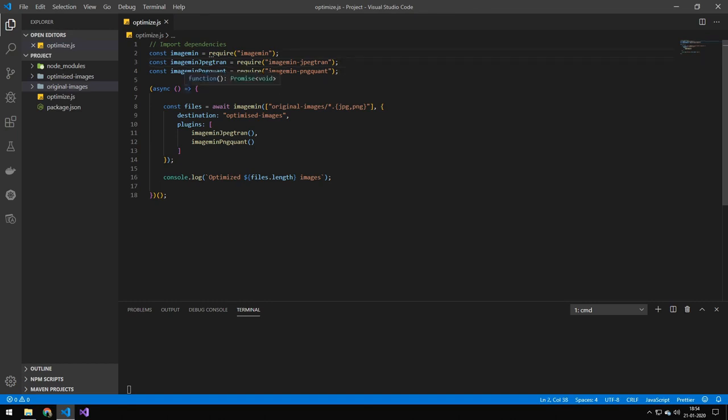ImageMin runs asynchronously, so you have to wrap it in an immediately invoked function. And then you run this function here, ImageMin, and pass in an array. That array contains the directories where we should take the files from, so the images. We're going to be taking images from this original-images folder here, and grab PNG and JPEG. The destination, that's where we are going to put all of the optimized pictures. We're going to put that in this folder here.